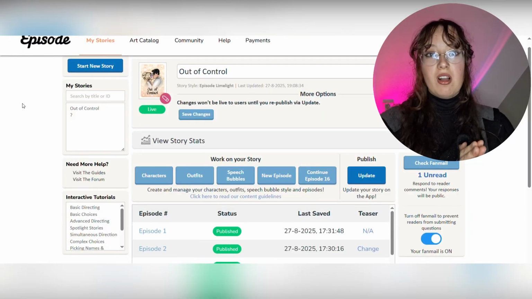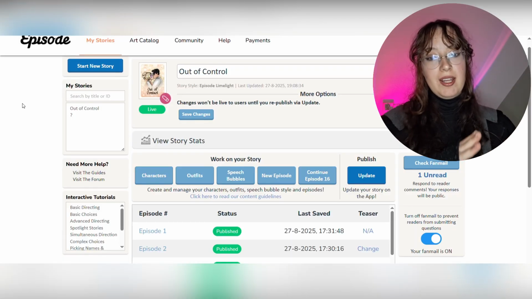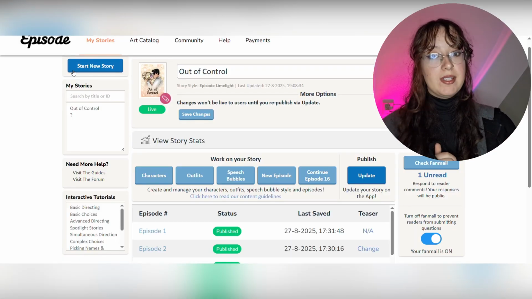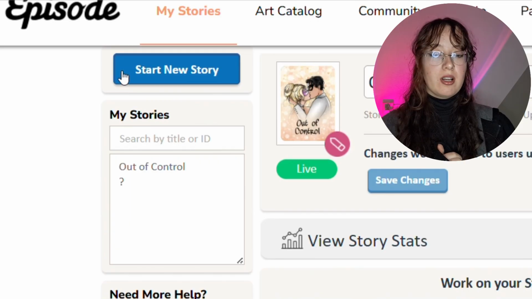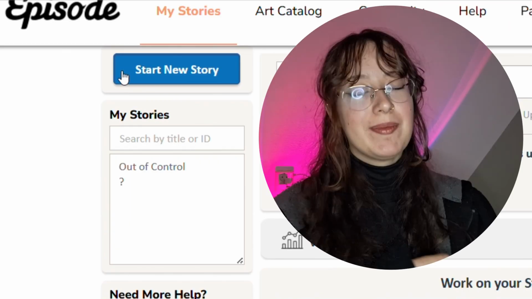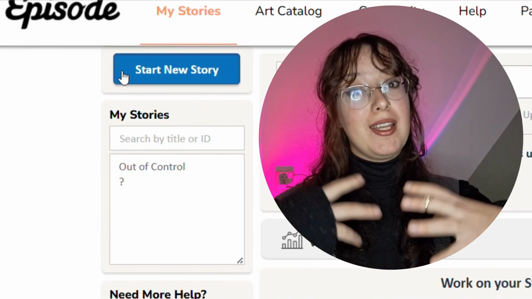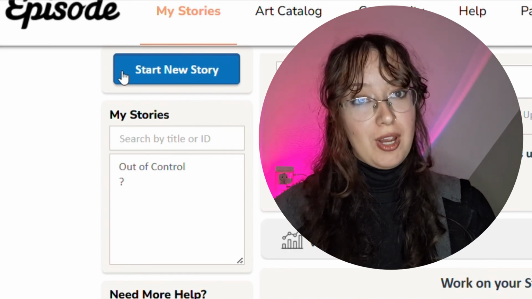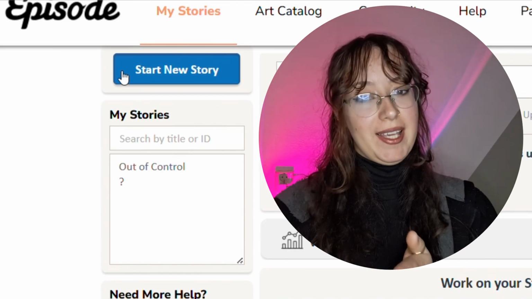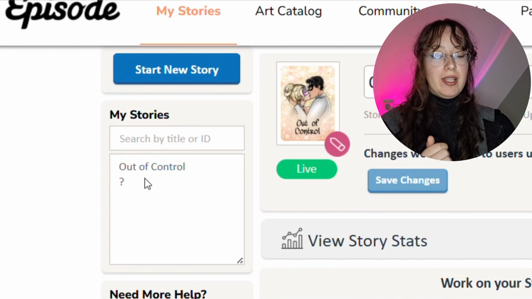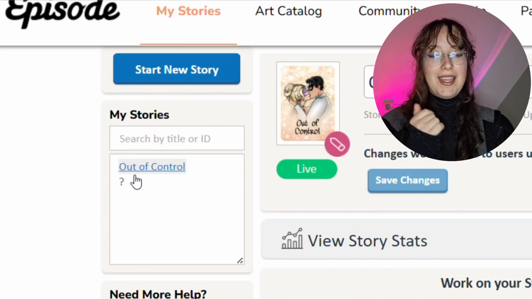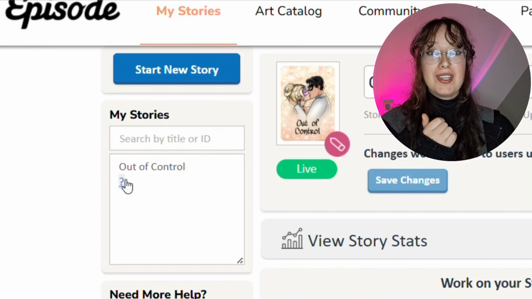Last thing we're going to talk about on this specific screen is all the things that are to the left side. Here at the top you can see a darker button that says Start New Story. This means that if you want to start an entirely new story, so not a chapter but a new story, you have to click that button. And if you go a little bit below it, you can see the different stories you have. As you can see, I have one here and then a question mark, which is gonna be my newest story, but obviously that's still a secret for now.